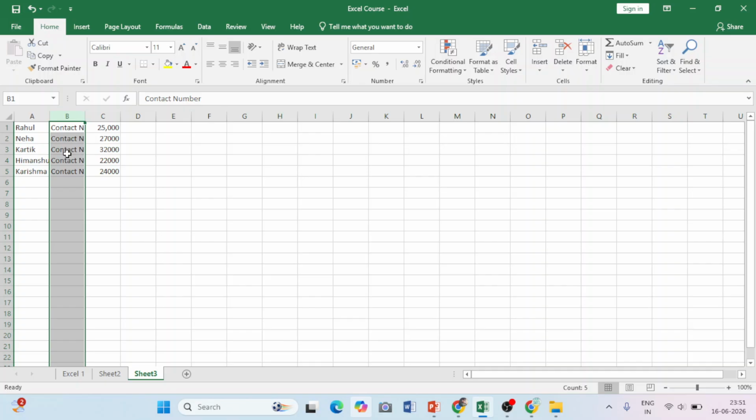For example, contact number we have written here, but only part of the text is visible here. Let's take an example. For example, contact N is written here. We are not able to see what exactly it is. Contact N, what it can be, right? It can be anything, right? So we are not able to understand what exactly it is.